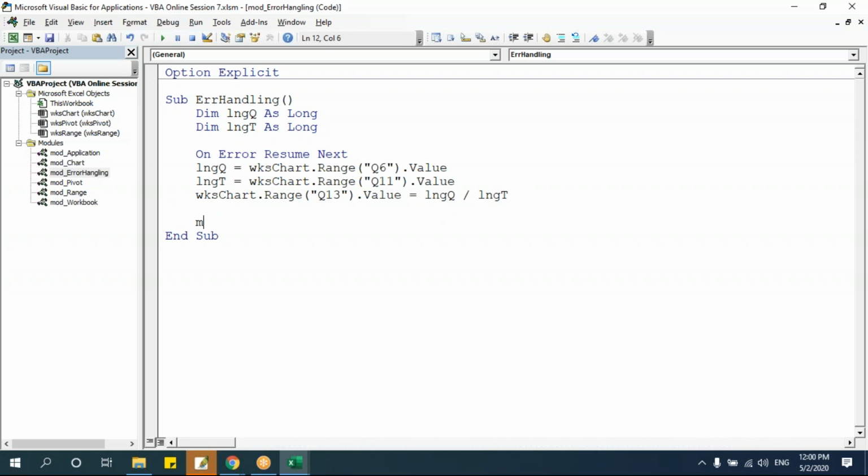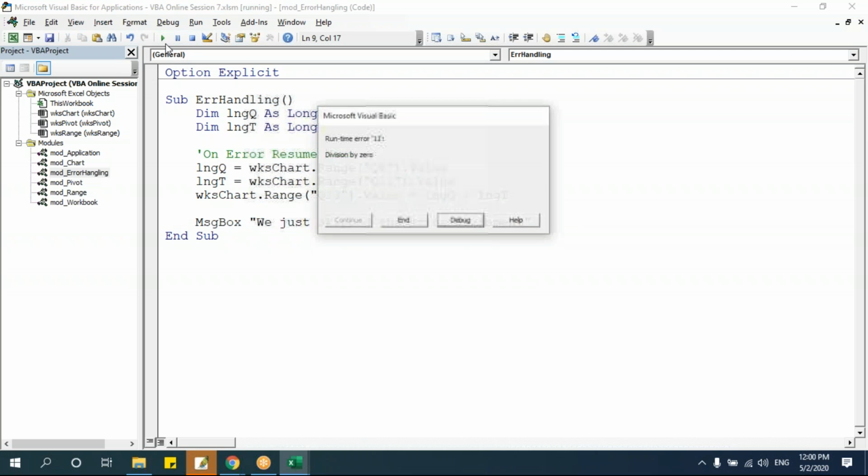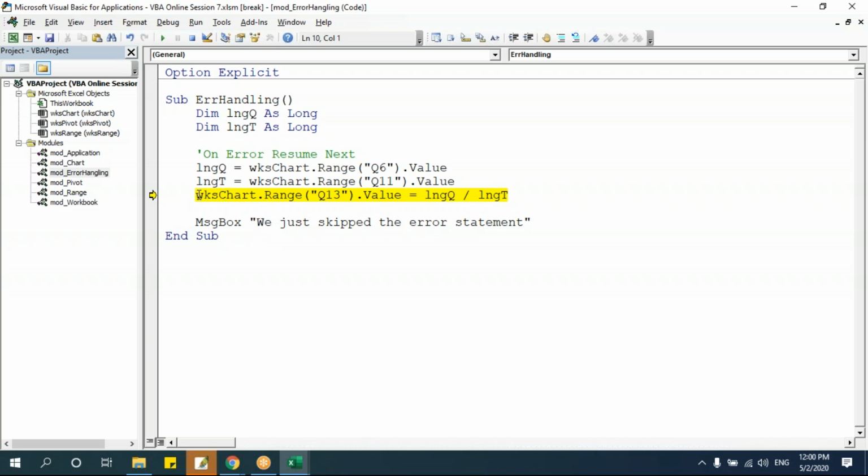Now let me go here, I'll say message box, we just skip the error statement. See, let me run this. It is executing this statement. Suppose I'm not giving this, On Error Resume Next, and run this, see, it will not go further because it is stuck here, there is an error. At any point of time, if you're writing a program and you feel that there are chances that errors will come because the data is not there, so I want to skip that and go further, then you can use this On Error Resume Next.